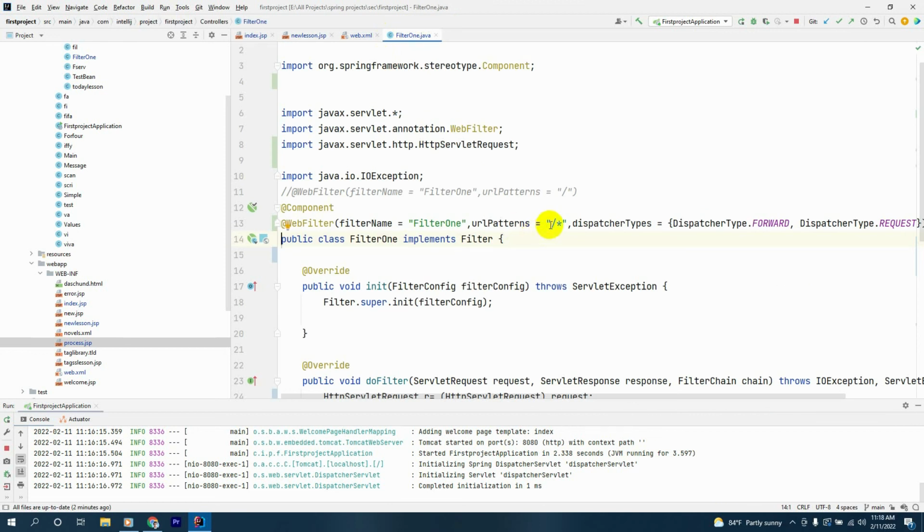In the URL pattern, if we give this as /*, that means everything, every URL pattern is taken, and the filter works for every URL pattern. What if we say *.jsp? If we do this, all JSPs will work with this filter.